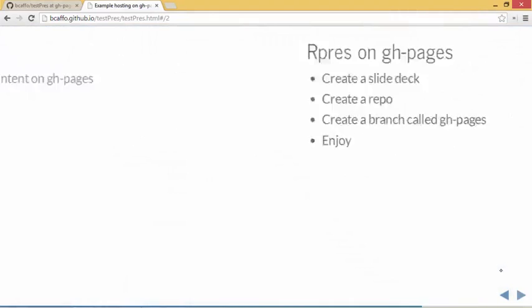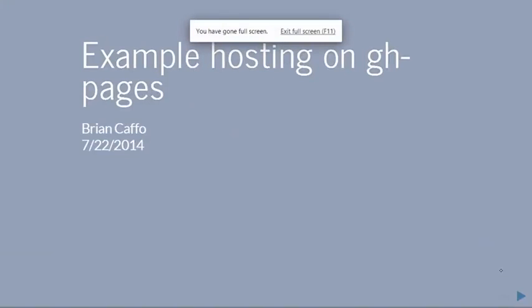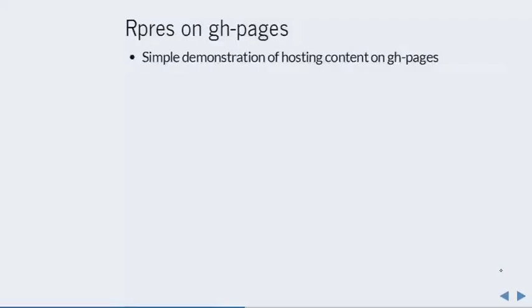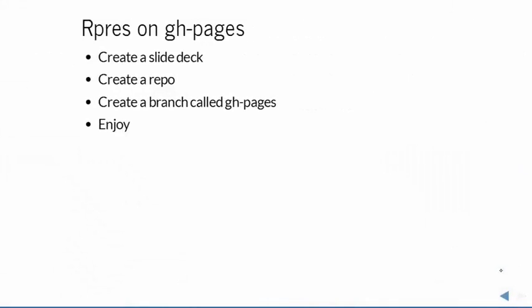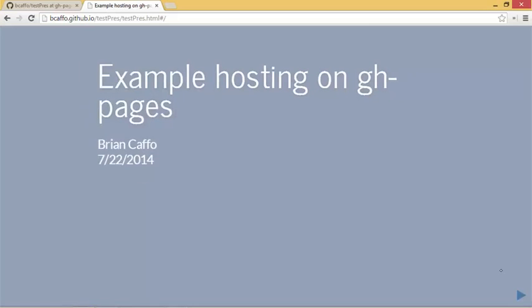If you want to actually give the presentation, you usually want to go full screen. In Chrome, which is what I'm using, it's F11. And this is actually a nice way to give the presentation. Notice there was nothing in particular about RPres for doing this. The exact same procedure would work for a Slidify presentation.